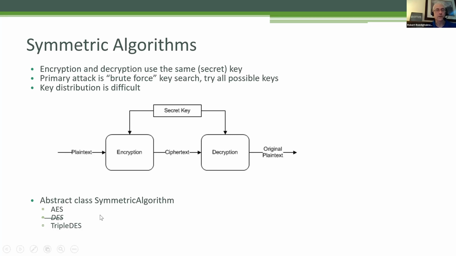Again, there are a number of different classes available. I'm going to focus on AES. That's still considered secure. It's probably what you'll run into most in industry. DES has been broken for a long time, so don't use that. Triple DES is either broken or very close. So again, I'm going to focus on using AES for this talk.